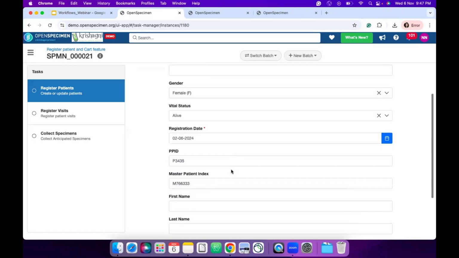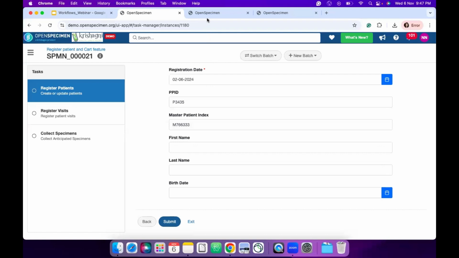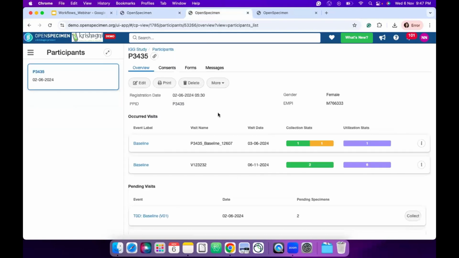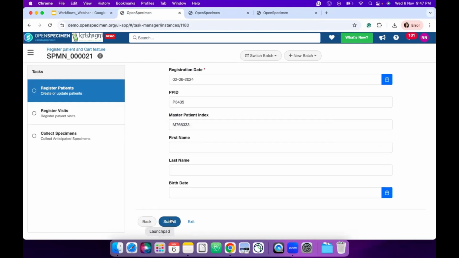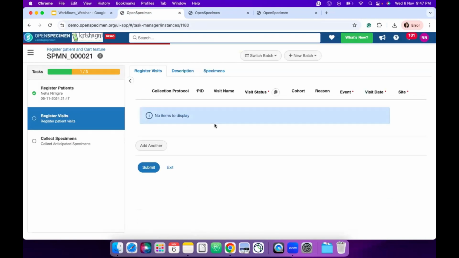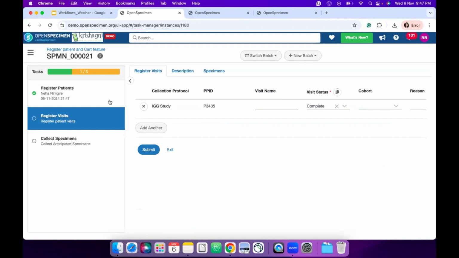Okay, so it will get me all the details of that particular patient. So this is the patient that we are currently working on. And I'll click on submit. So this has now registered a patient. The registration task has been completed. If you see here, the utilization bar has now come up. So that's one task completed, two are yet to go.